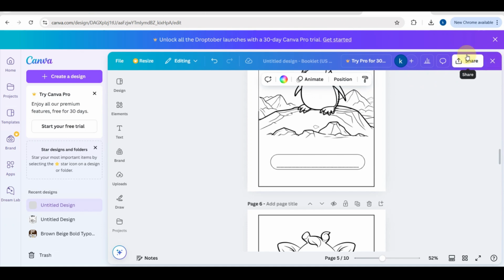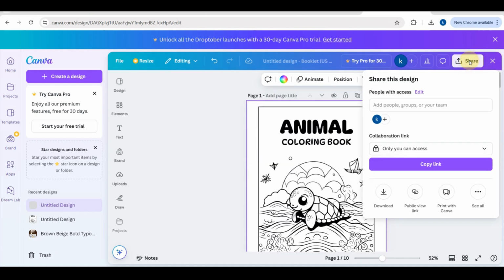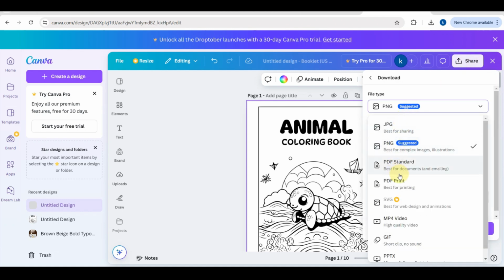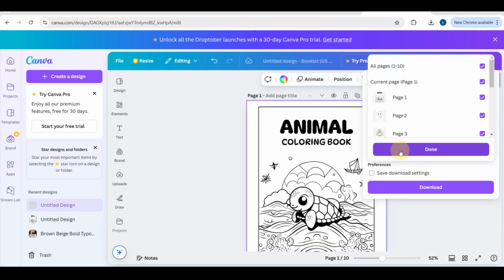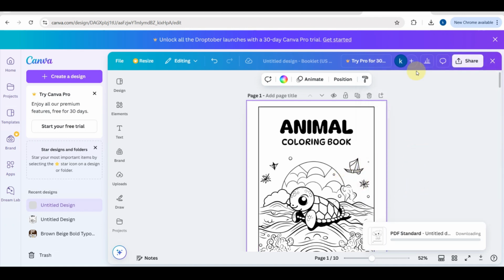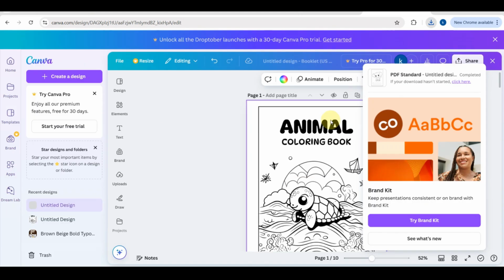Here is my book. My book is a coloring book for children. I am editing it on Canva. After that, I just need to download it. Don't forget that you will be downloading it as a PDF. Right after this, I'm going to upload it on Kindle.